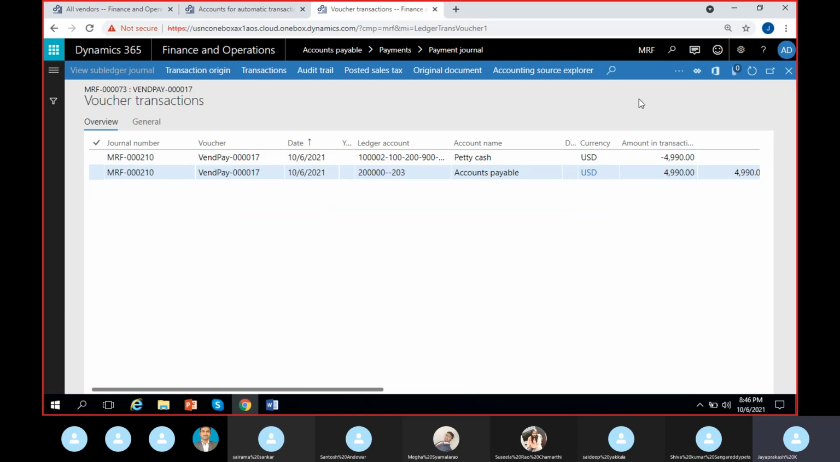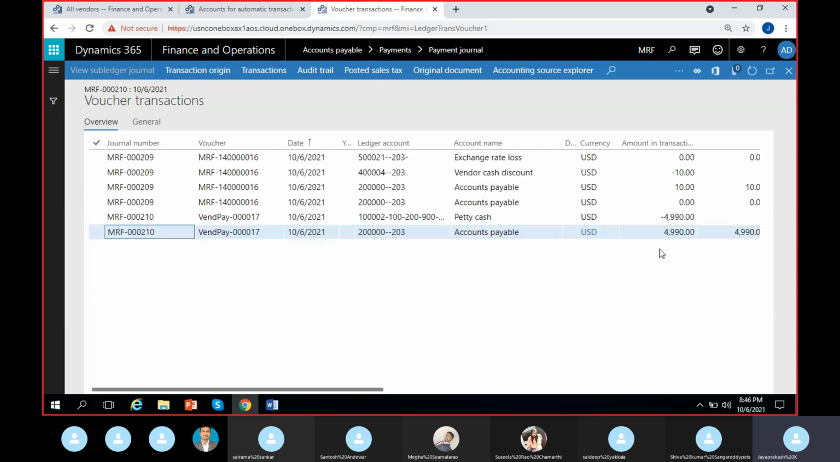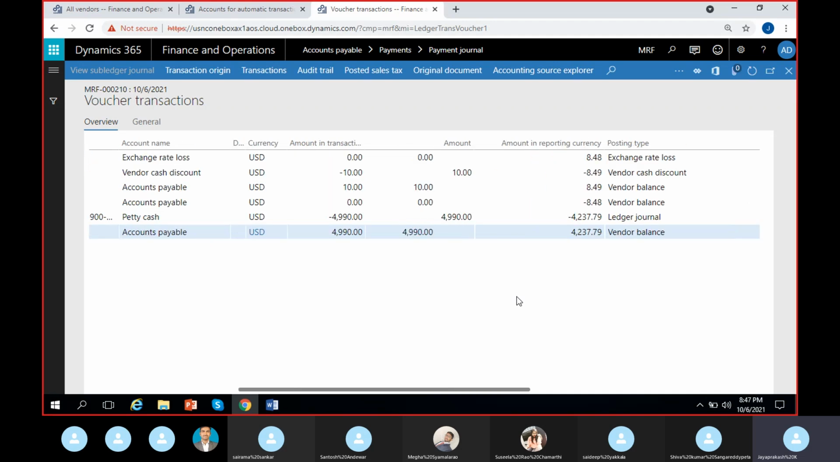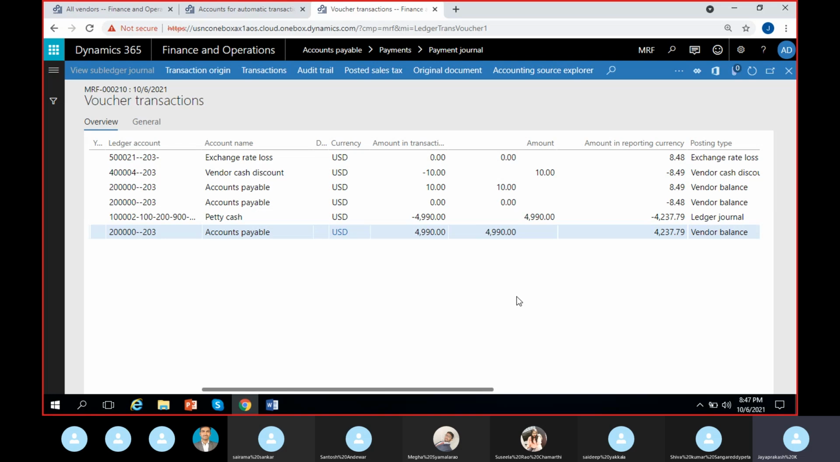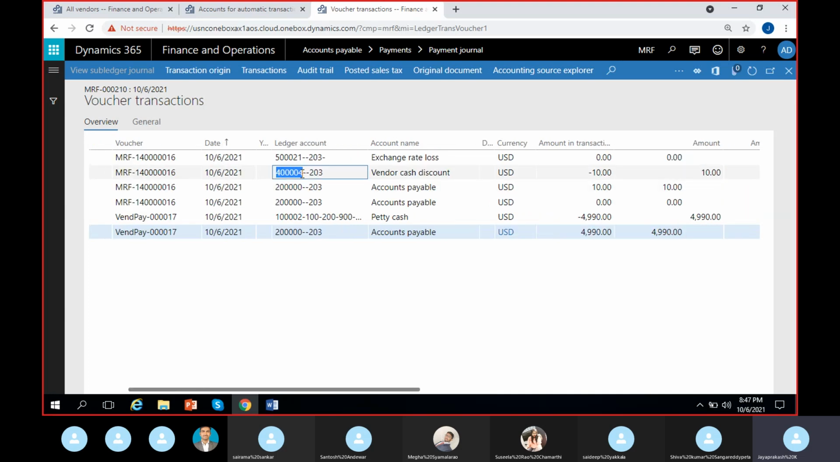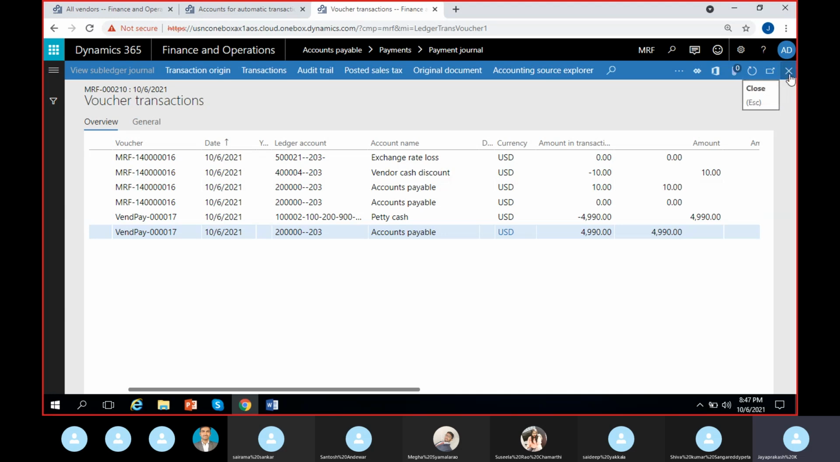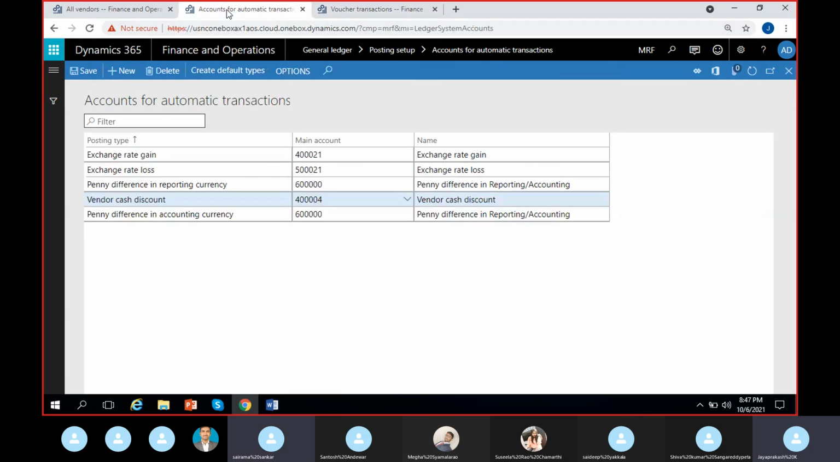You can see the 4,990 voucher as well as go for related vouchers. You can see the $10 voucher here, $10 in the accounts payable voucher. Really unsure why this exchange rate loss account voucher is being taken. We'll see that part once again. So I think it's a bug, but please consider this voucher. For this vendor cash discount, it took this account 4,04,000. That is taken here from accounts for automatic transactions. Clear, guys, for all of you, how this is working? Okay. Yes.